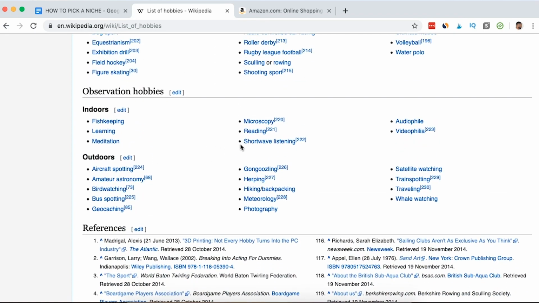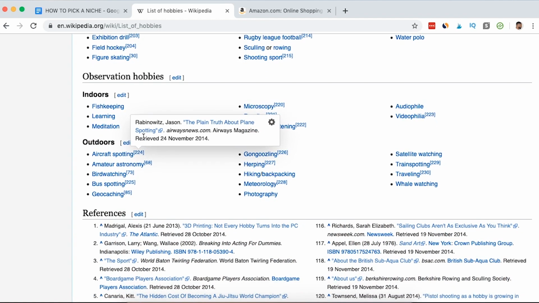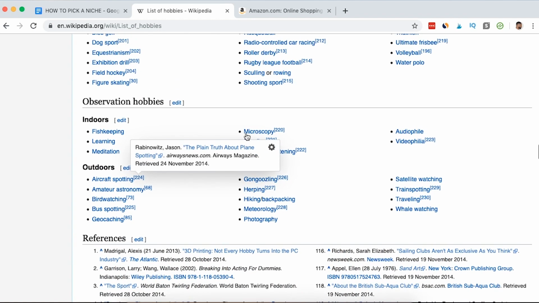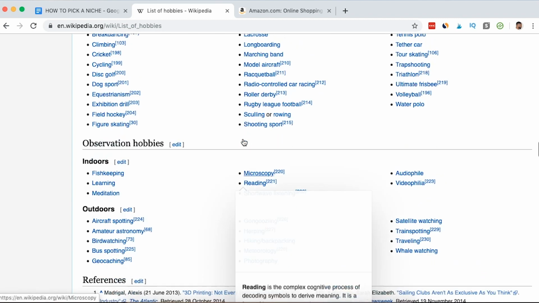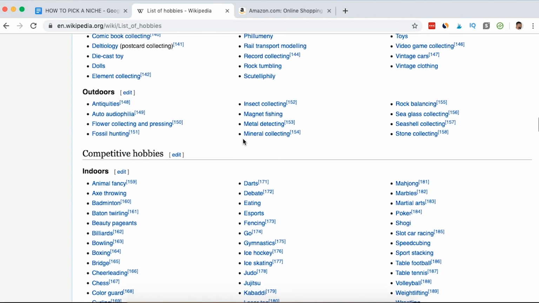Aircraft spotting, so that was like train spotting again. Fish keeping, so not fishing but fish keeping, that's a good niche. Yeah, things like meditation you could monetize with affiliate products as well. So this is just a great way to build a website.